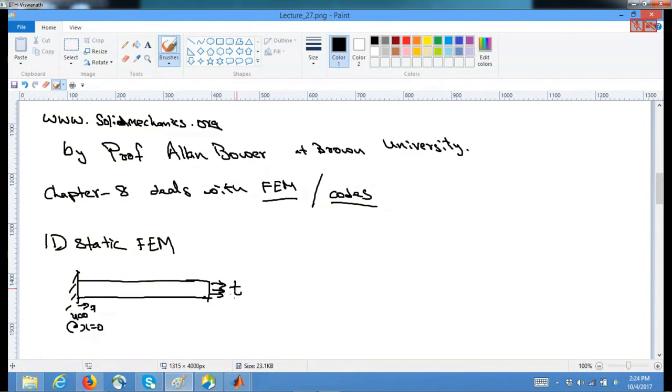It is subjected to traction at x equals L. So x is measured from here. It has its Young's modulus E, Poisson's ratio nu, and cross-sectional area A, and this, in the finite element sense, is modeled as a line element. When we take the number of elements as 3, this is the number of elements as 3.